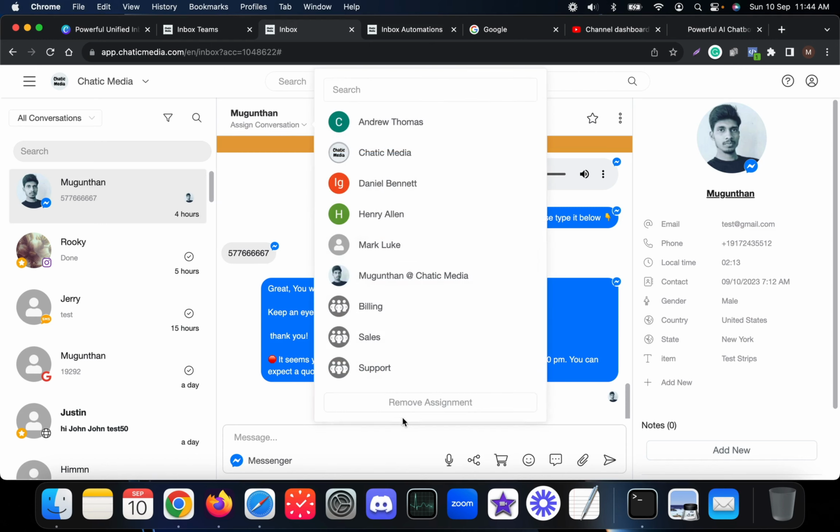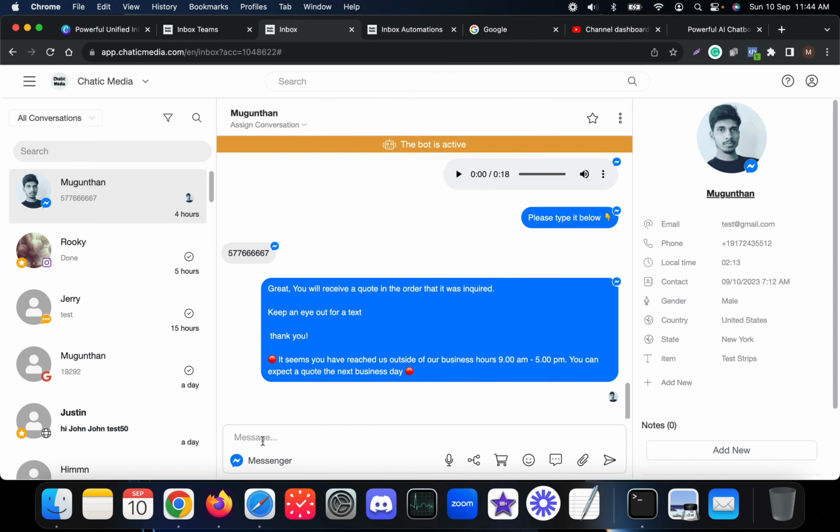So here, as I mentioned, you can assign conversations, and this is the place where you can actually use this particular interface to chat with the particular customers. So the beautiful thing about this omnichannel or unified inbox is that when a human sends a message to a particular chat, for example, this chat with this person Mukundan, and it says the bot is active. As soon as a human agent sends a message from this omnichannel inbox, the bot will be automatically transferred to a human.